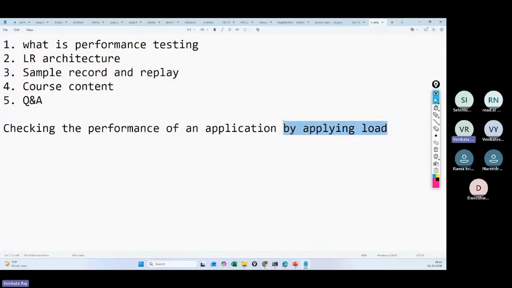Same thing applies for a software application as well. If a single user is accessing the application, that doesn't make sense. If 100 users are accessing the application, then it can be evaluated for its performance. If a single user is accessing it, you cannot evaluate the performance, because a single user doesn't apply any load. So a load is nothing but the volume, the number of users accessing the application. In simple terms, it's all about checking the performance of an application by applying load.